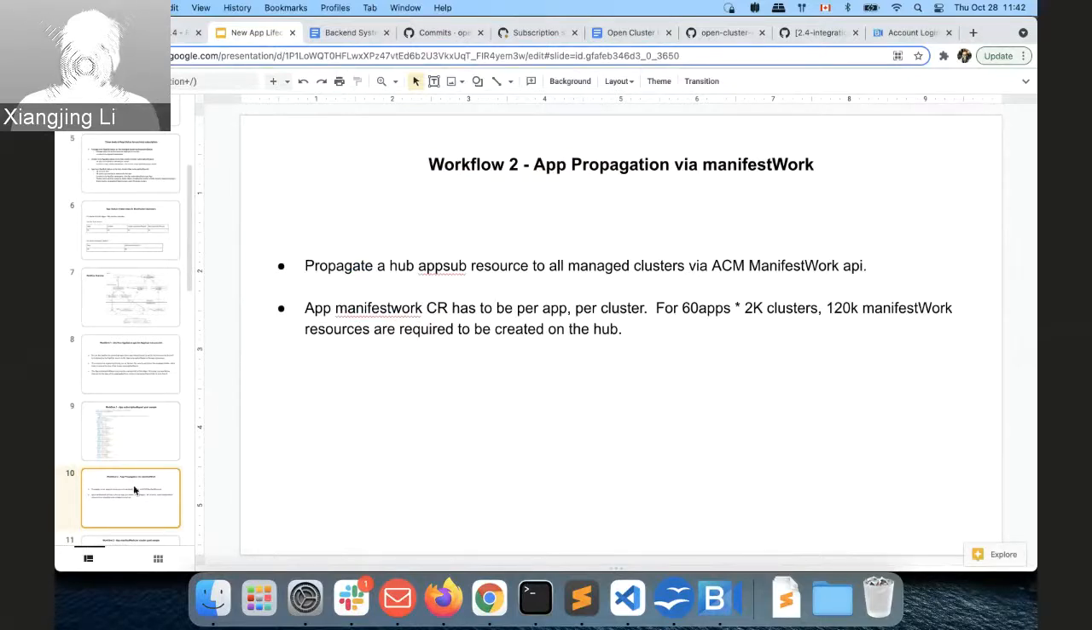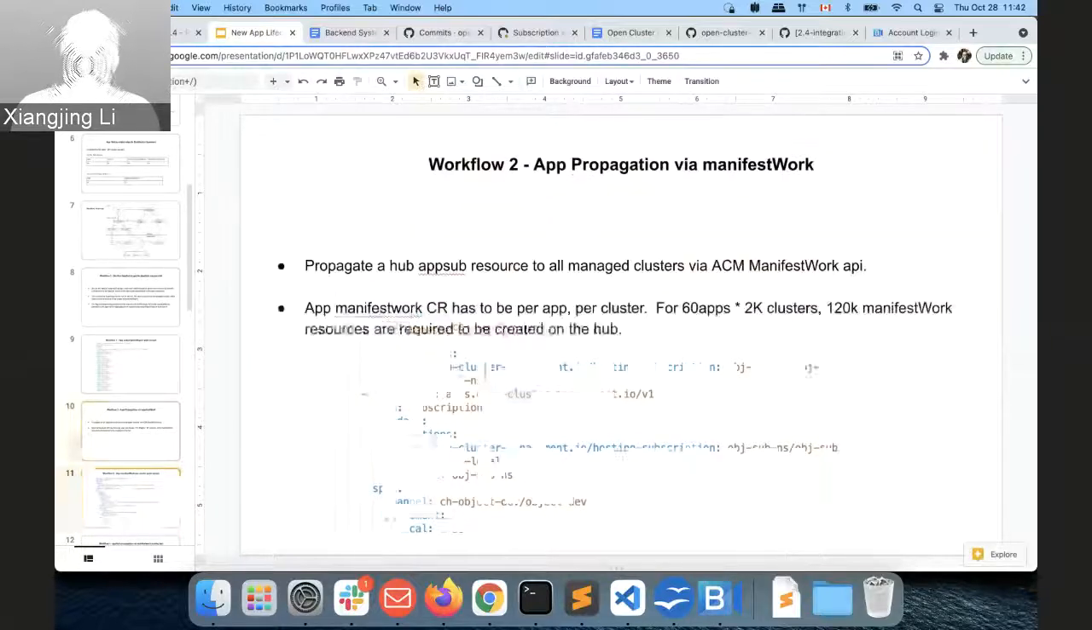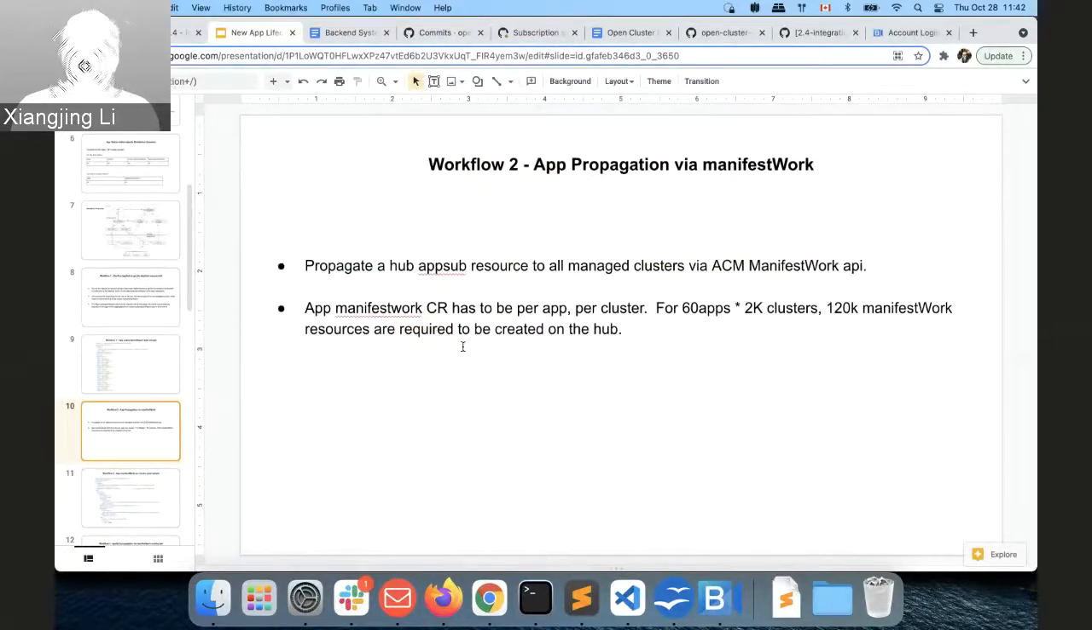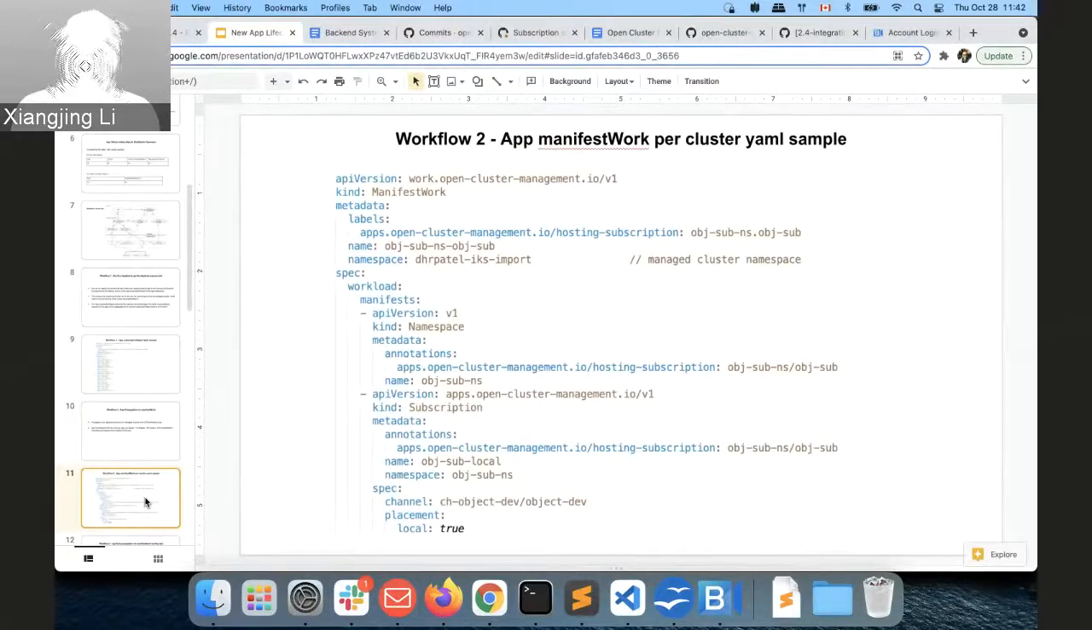So that's why we evaluate this propagation performance later. I will talk about the result later. So here, this is the manifest work per cluster YAML sample. As you can see, the workload of this manifest work includes 2 parts. One is the namespace, the other is the application subscription YAML. So with this workload, this subscription will be deployed to this particular managed cluster on this particular namespace.